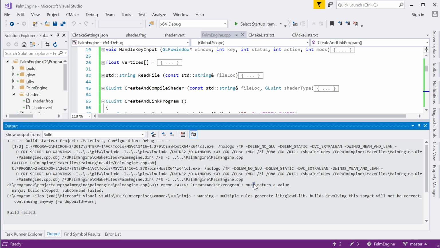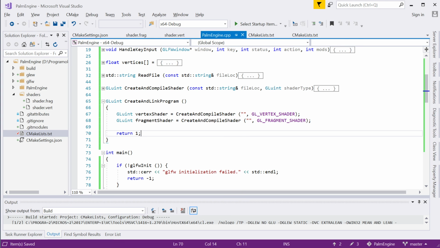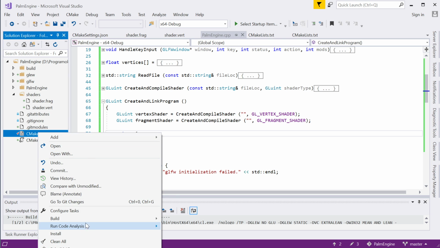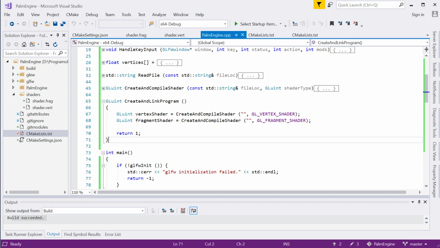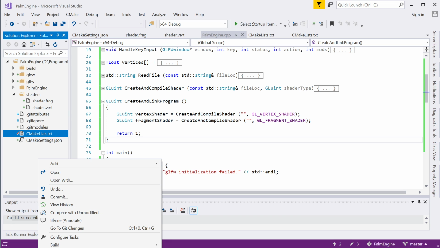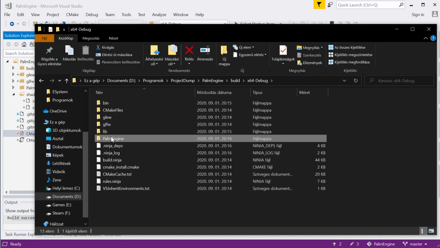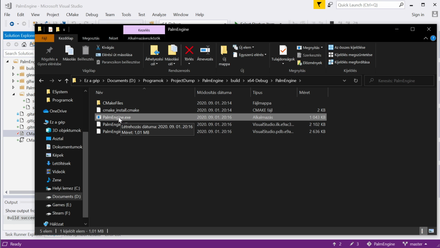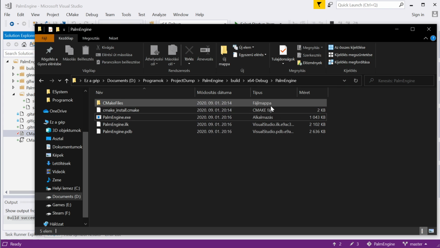Create and program link must return a value. Okay, so I messed up that part. Oh, of course, I haven't finished with this. Okay, so return one. I don't know. What I want to show right now is, okay, so build succeeded, that if I go back to the file explorer, in this build we do have our executable right there. And if I open this, then there's my program for me.